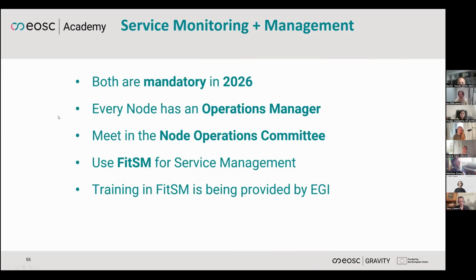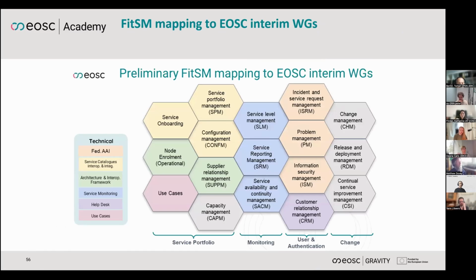So we've had this with the service monitoring. Every node has to have nominated an operations manager, and this is where we discuss how operations are actually going to happen, what is the minimum, and so on. What has been selected as the way of managing services is something called FitSM. This is a standard which looks very complicated, but a lighter version of it will be adopted. But just so that you know, every operations manager must have followed, I think, a half-day course on FitSM.